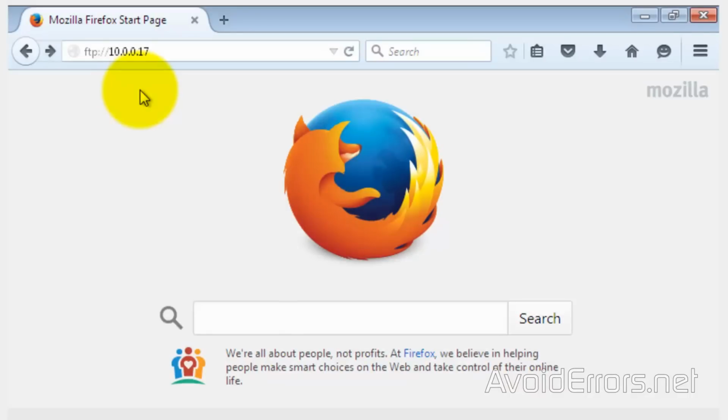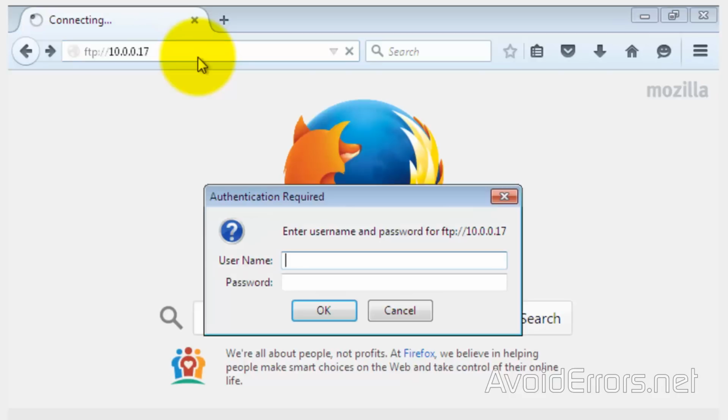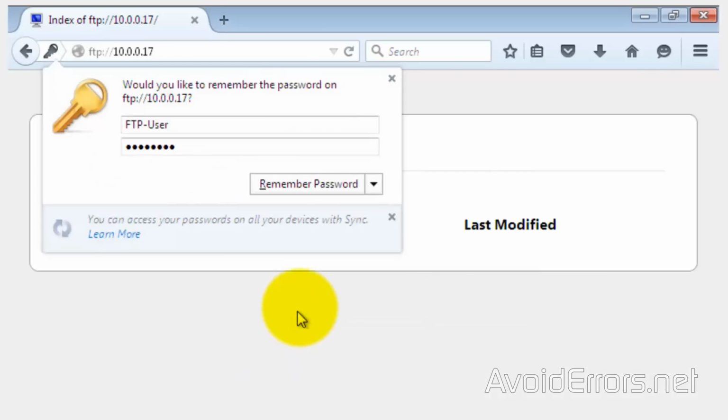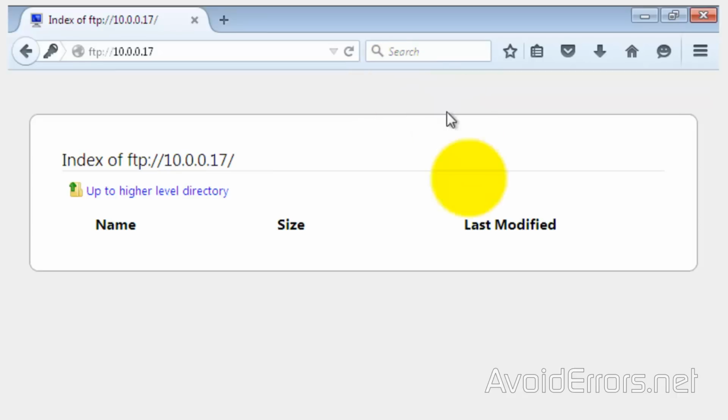Now, first I'll try accessing from the LAN. I'm using a Windows 7 computer from the LAN. All you need to do is just type FTP:// and the local IP address of that machine. Press enter. You'll be prompted to enter the username and password. So, FTP user and the password. OK. Done. We have access to that folder via FTP on the LAN.